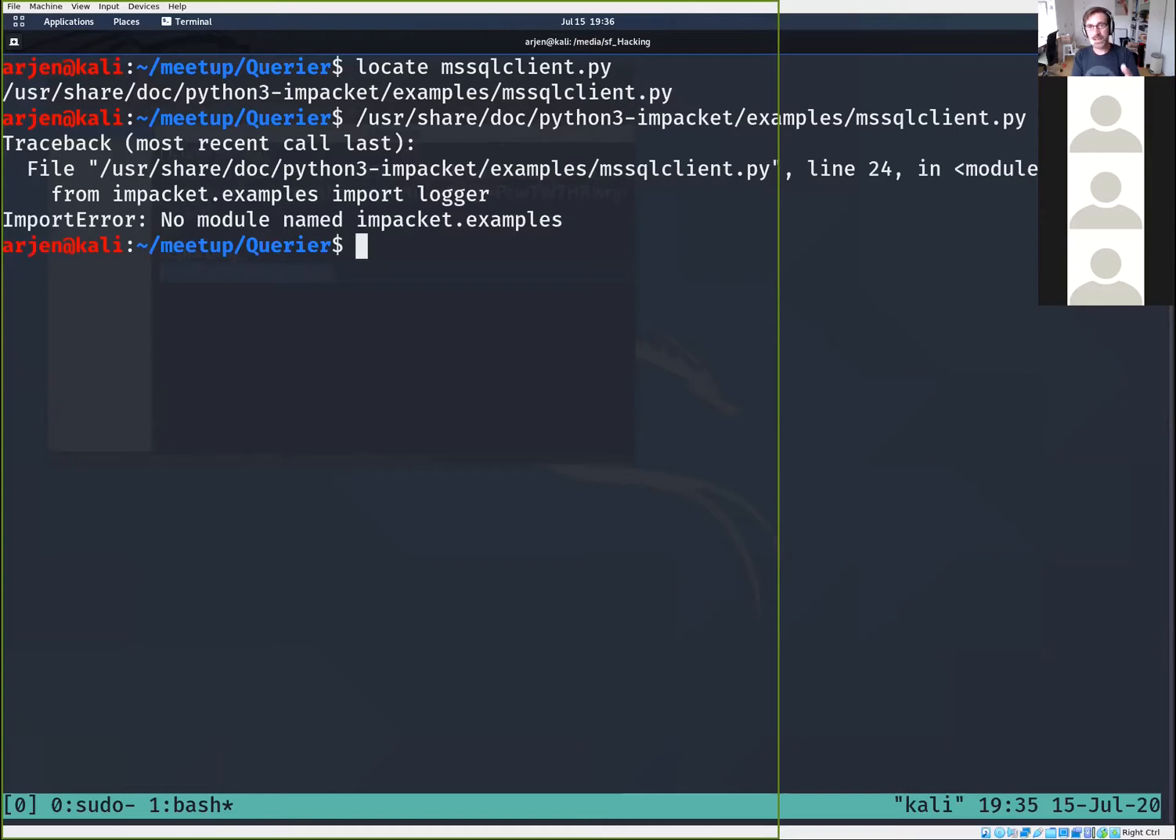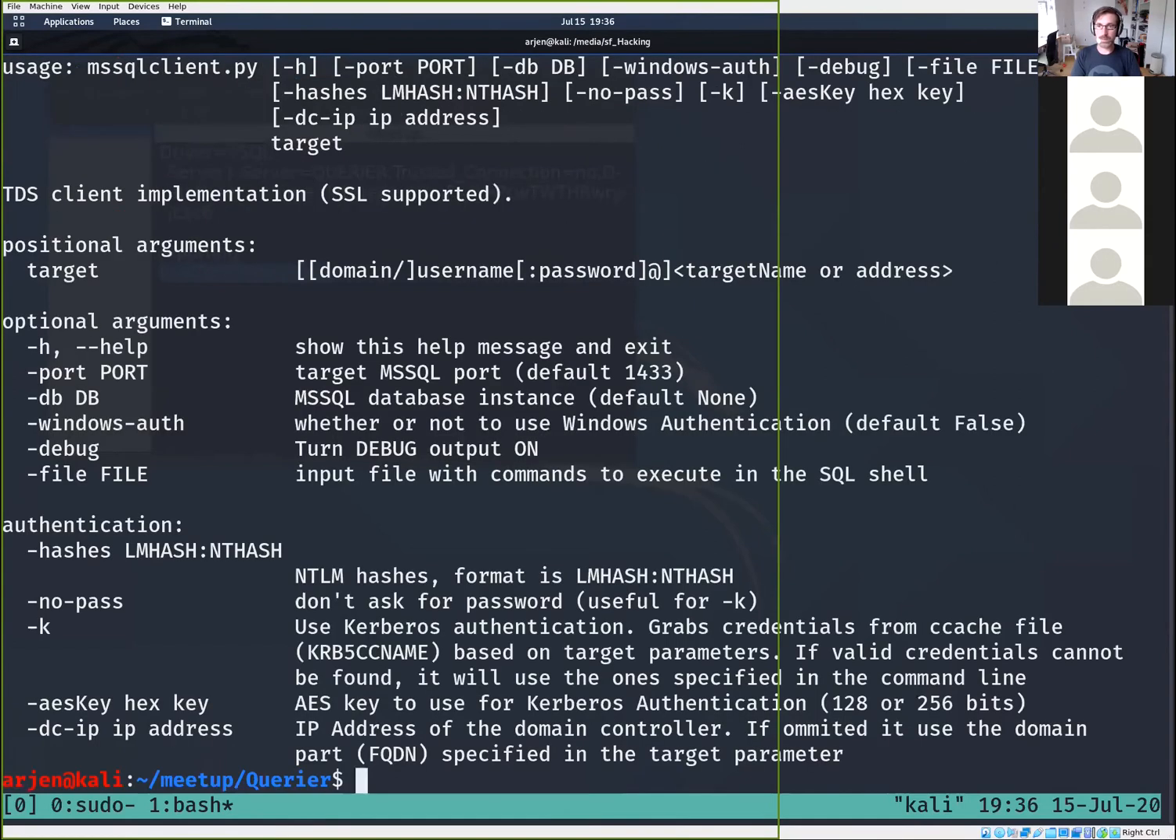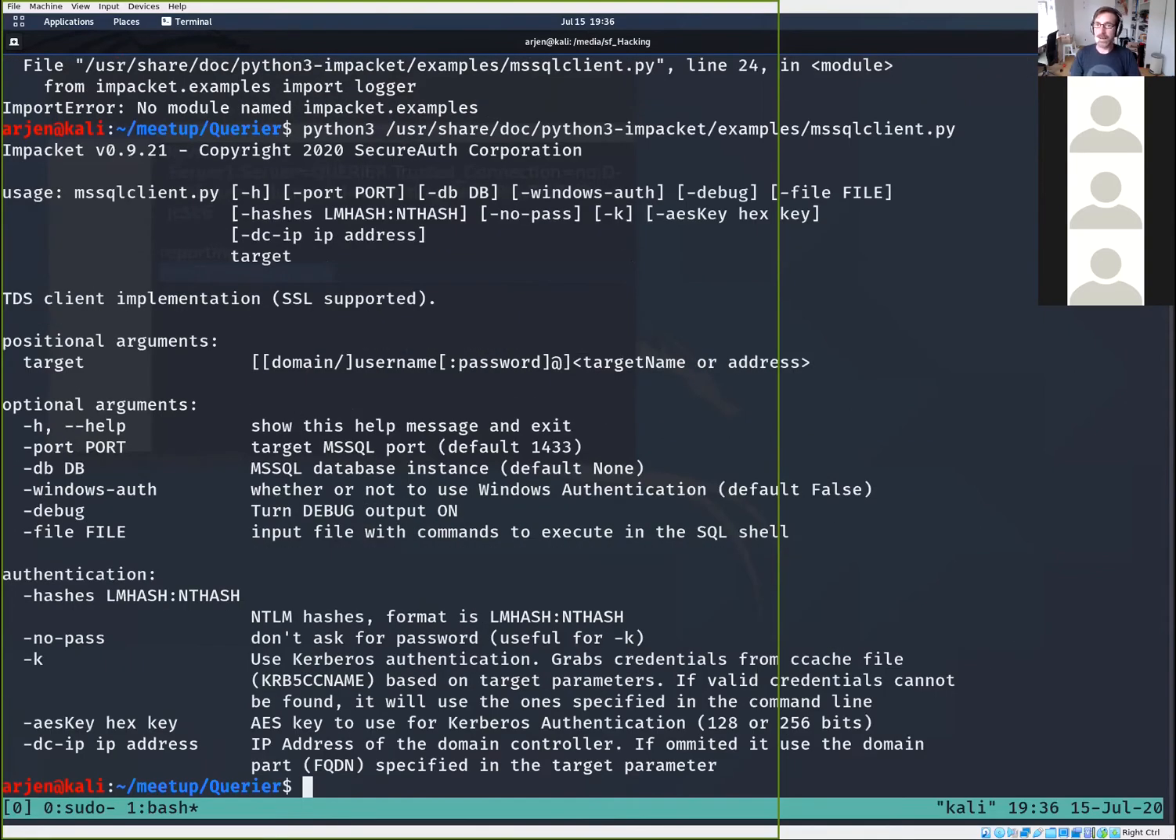It fails with an error. This is due to the general Python 2 versus Python 3 problem. I'll hit it again with Python 3 and then it actually works. Zoom out a little bit. This client is actually very useful. It is a basic interface for MS SQL with a lot of tools that you can actually use on your MS SQL server. It's not very hard to use.